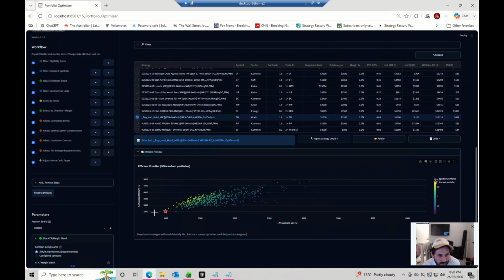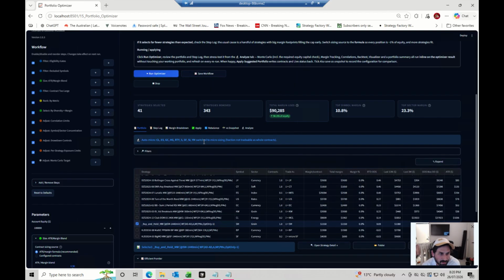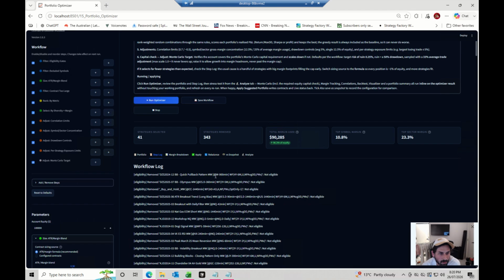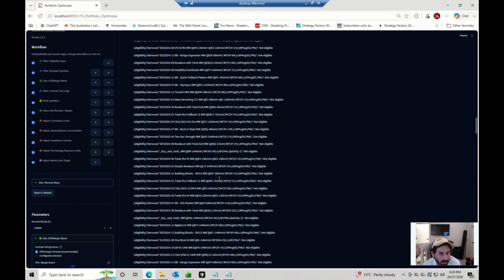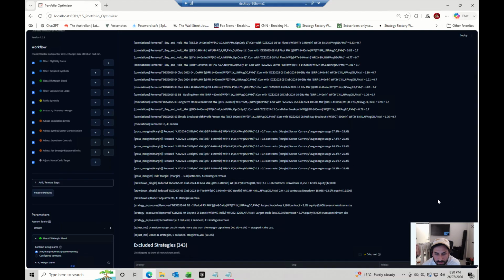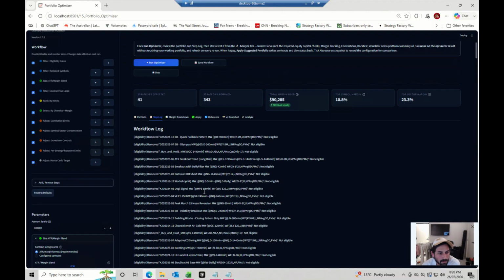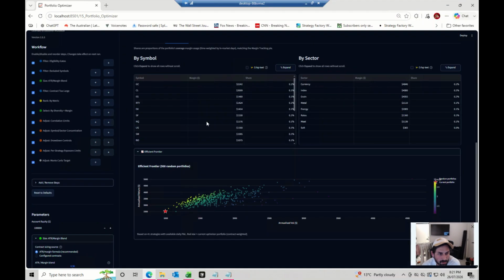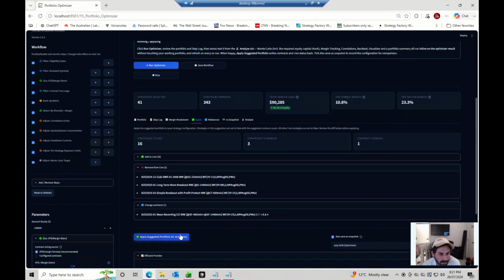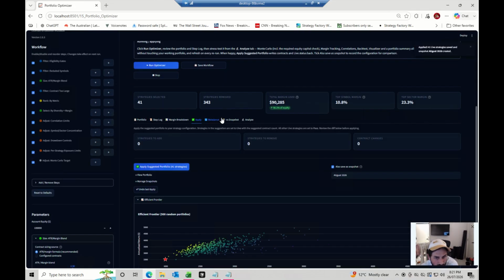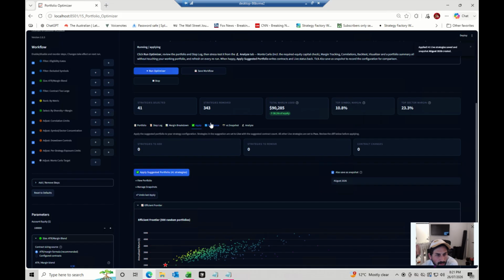You can see this efficient frontier. It then goes through how it came up with everything, so you can see the logic. It looks at the margin breakdown. You can then apply. So this is me applying it, and then I could add, let's say this is August 2026. You'll see that it comes in as August. So now we can apply it.